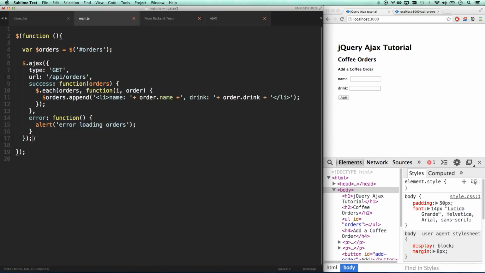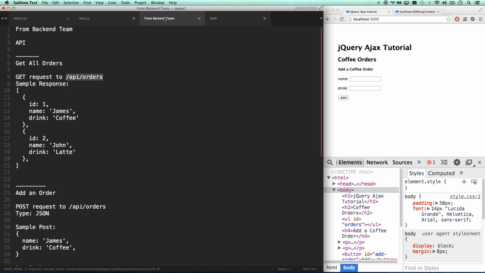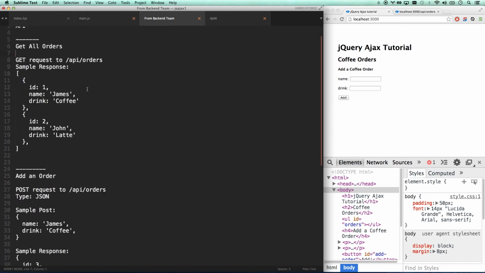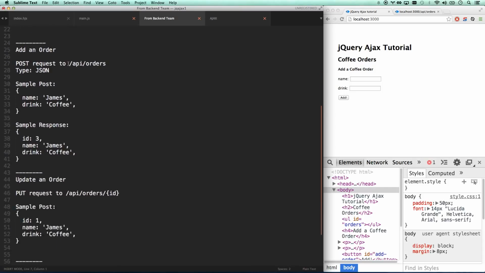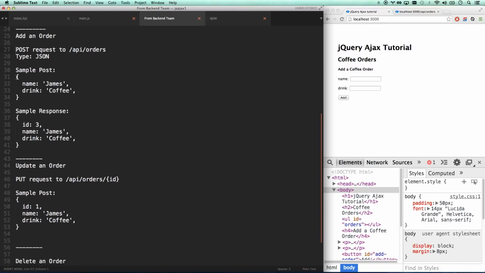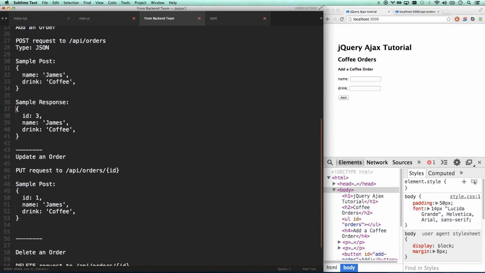Let's go into the next part. We want to post new things to the backend. So let's look at what we have here from the backend team. They said to add an order, you send a post request to the same URL, /API/orders. Except we're not doing a GET request, we're doing a post request, which means we're sending information up. And here's the sample post data that we are sending. We're sending a JSON post with this information.